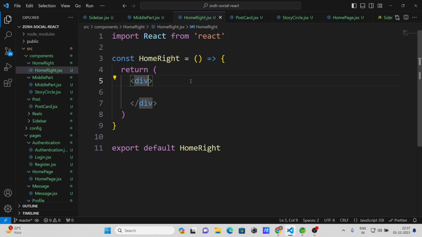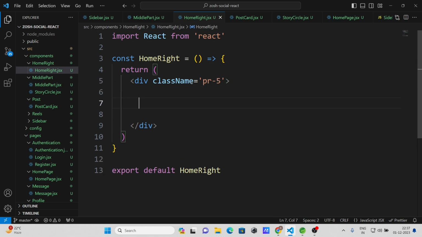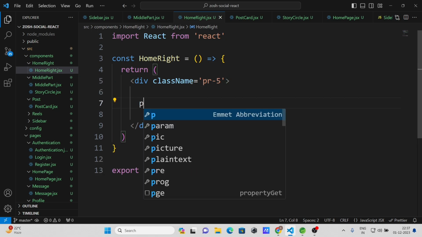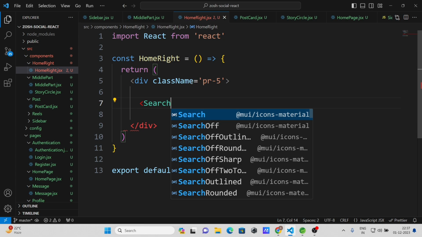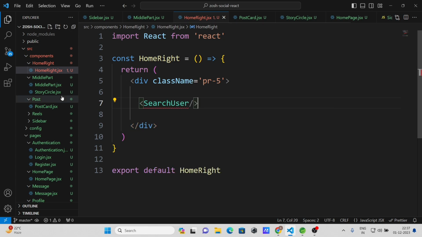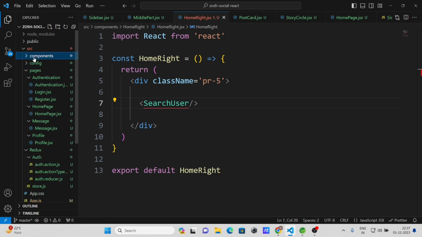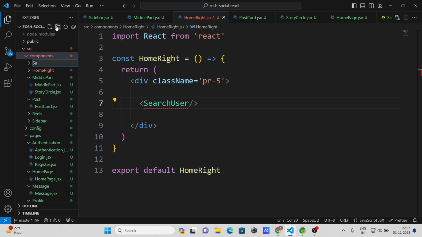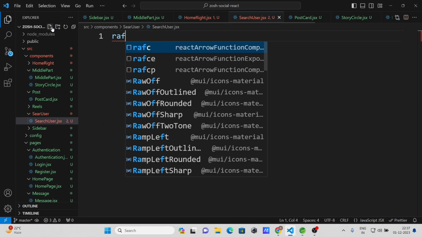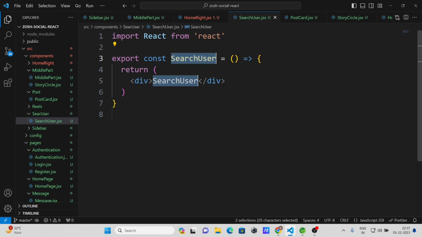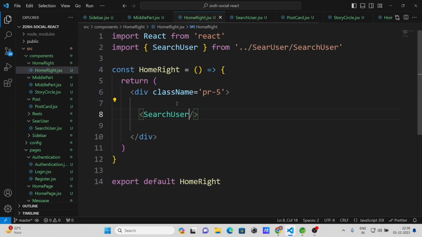So we need to give some style to this div. Padding right we need to give 5. Okay, and here search user. We don't have this search user component. So what I'm gonna do is, let me write here search user, and inside this let me define SearchUser.jsx. I'll make it RFC, and let's import this search user.